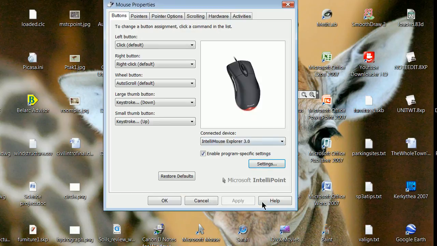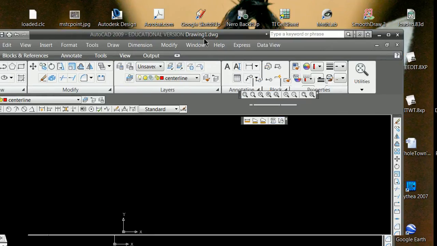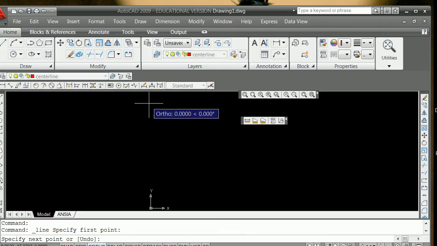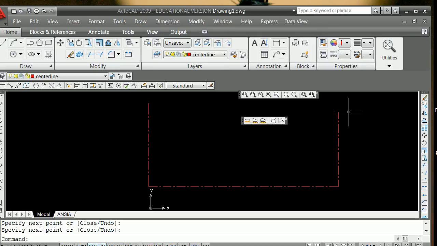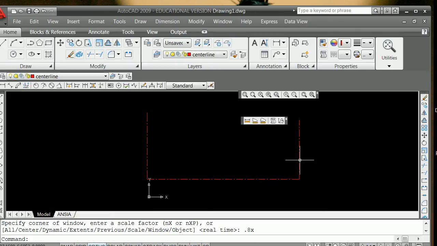I'll hit OK, and I'll bring back AutoCAD here, and I don't know if it's going to remember what I just did, but let's think about what this does. Well, I can put a line from here to here to here to here, and now, I'm going to grab that right here, and it did 0.8x. I didn't hit the last space, but that would zoom out to 0.8x.